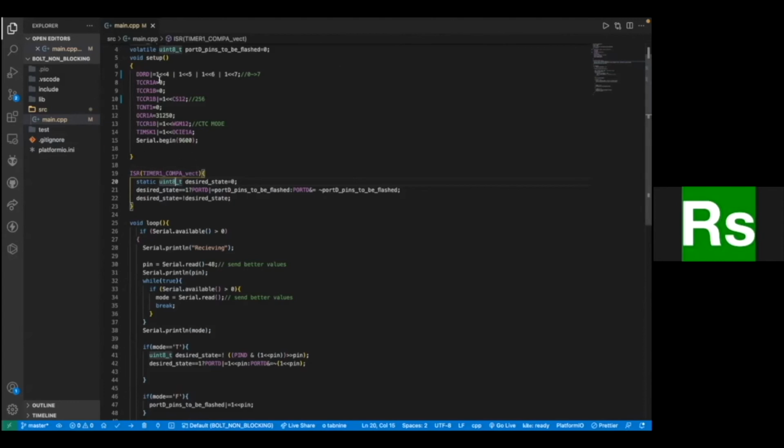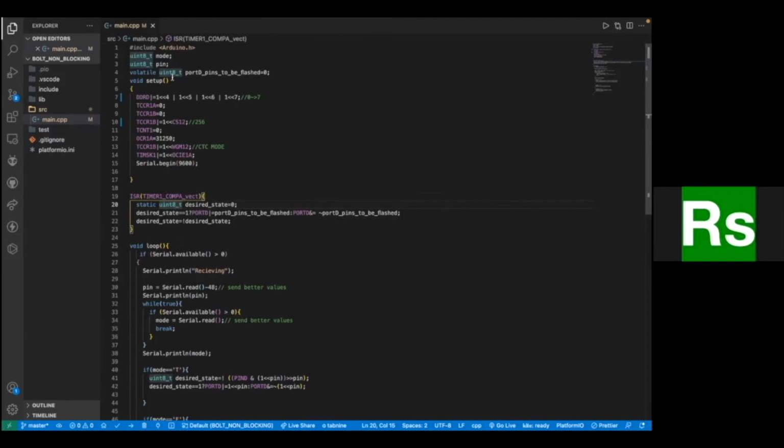And in case you don't know this, uint8_t: u means unsigned, int means integer, 8 means it's 8 bits or 1 byte, and _t means type, right? So we declare a static variable in this interrupt service routine, which is just a function called whenever the interrupt is triggered. In this, we take a static variable desired_state and set it to 0.